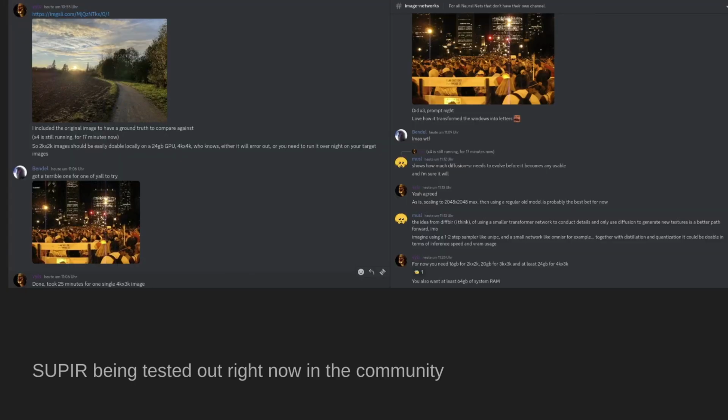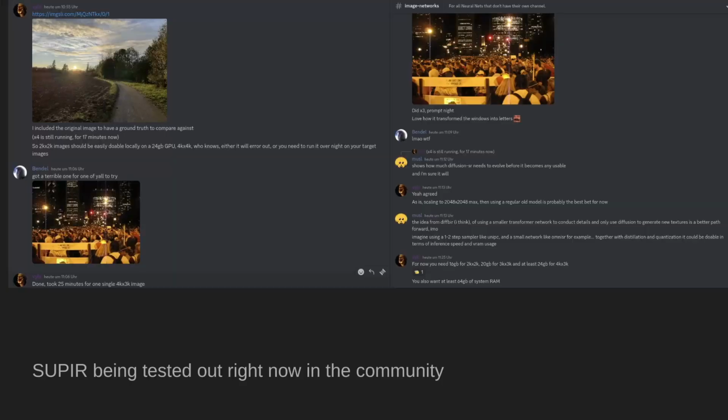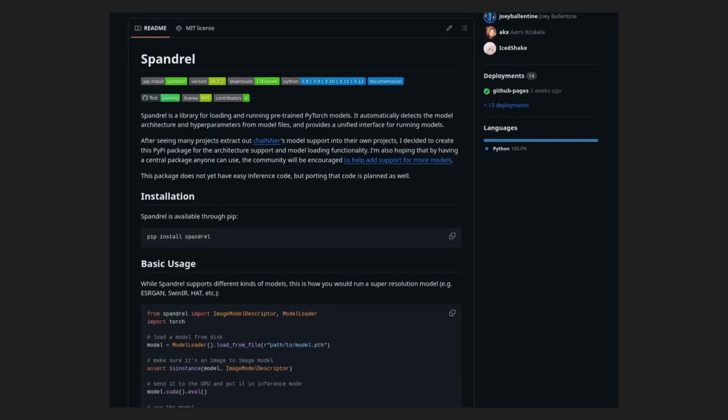And in the community currently, on the Enhance Discord, they're testing and trying it out. But I wanted to show, and I think a lot of people here are also waiting for an official online demo release. But this can, of course, be tried and run locally, or also on RunPod or any other GPU service. Then concerning Chainer, I just wanted to simply show that they made a package called Spandrel.